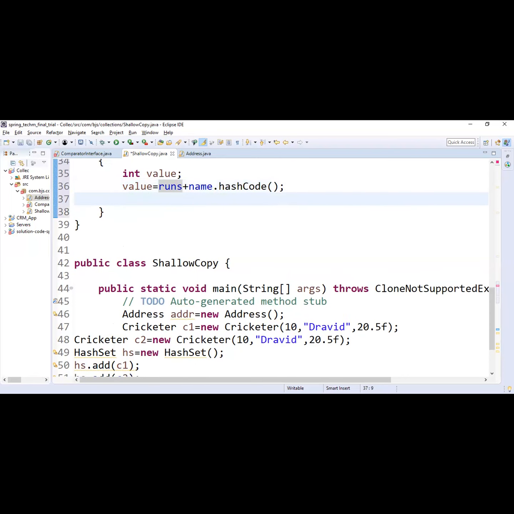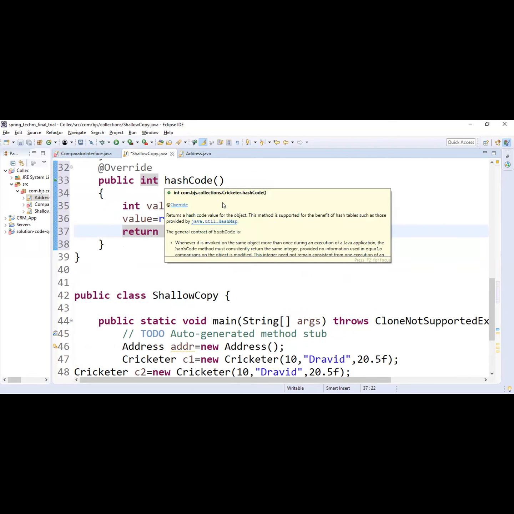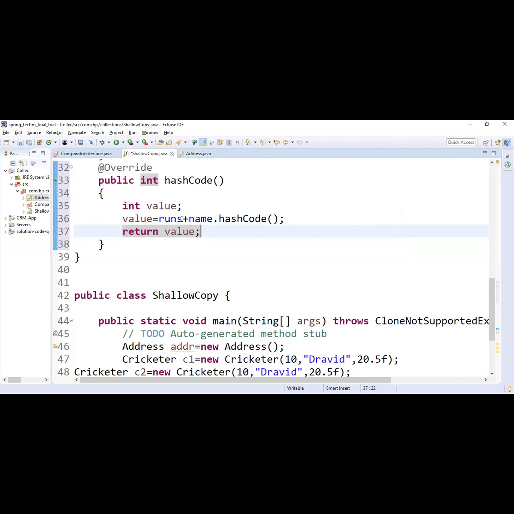So the hash code of both objects, C1 and C2, will be the same only. Why? I overrode the method called hashCode, and I am informing it based on what formula it should generate the hash code. Otherwise it will generate by itself. But what I am informing is, don't generate by your own self. You should generate using the runs value as well as the name.